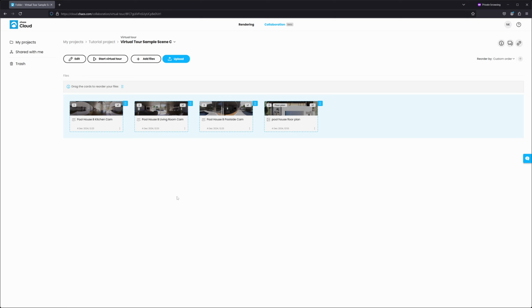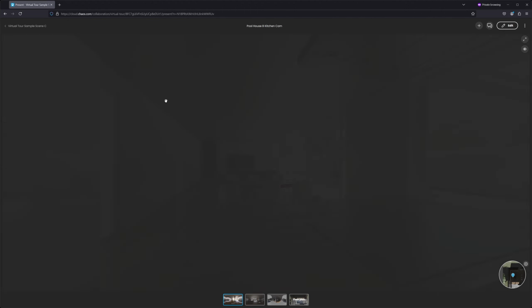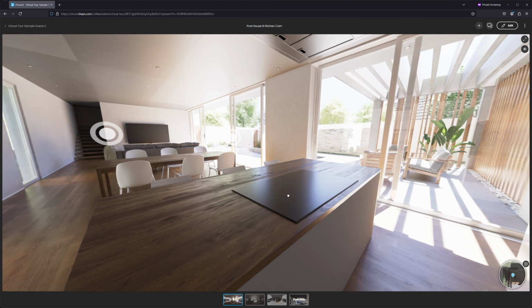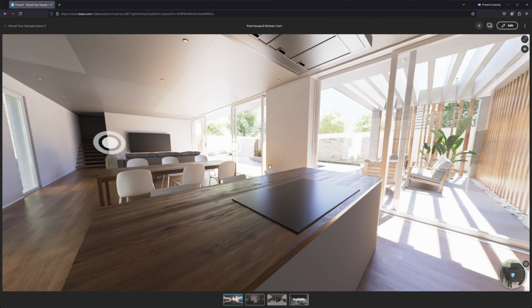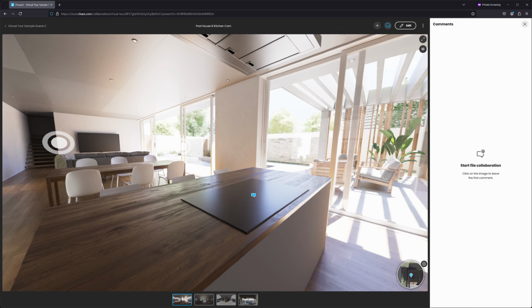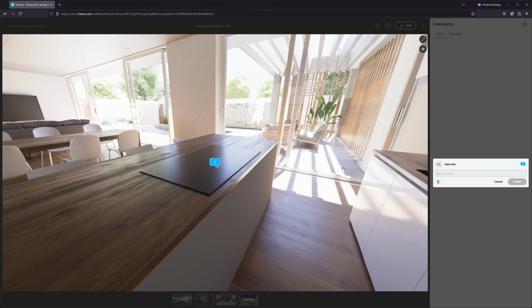Okay, now there's another really useful thing that you can do with your virtual tours, and that is you can leave comments on your panoramic images. The workflow is exactly the same as when we showcased it earlier with the image that we uploaded from our VFB. So you just click this button right here where it says comments, and you can just drop a comment anywhere on the image you'd like.